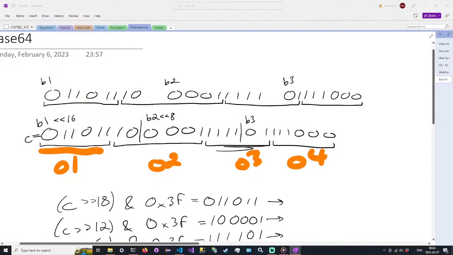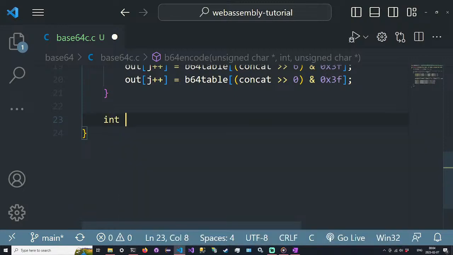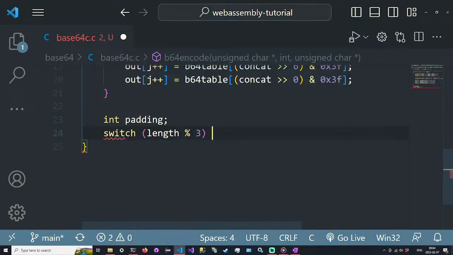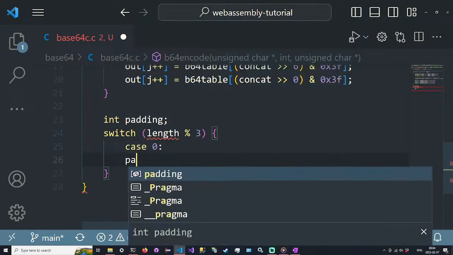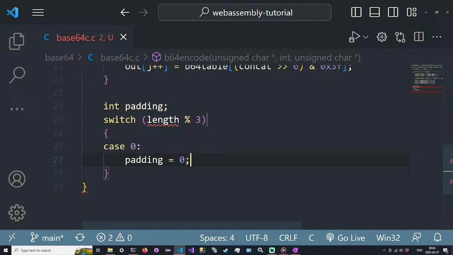So we then need to determine how much padding. So we're going to do a switch on length modulo 3. And if we do case 0, padding is equal to 0. Right?